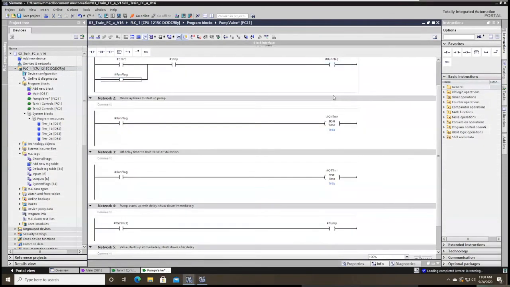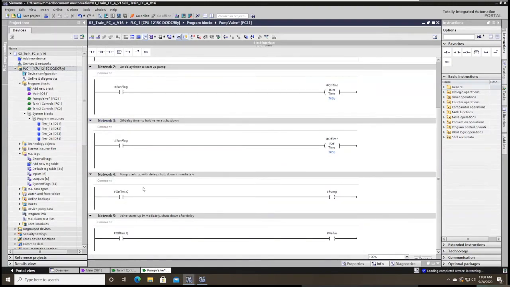But once the run flag is true, an on delay timer starts up. So it turns on, waits 5 seconds, and then it'll turn on the pump. You'll see here on the timer, when that output, that's what the Q stands for, is true, it turns on the pump. Whereas when the run flag happens, there's also an off delay timer. So it turns on for 5 seconds and then turns off. And when that is true, it'll turn on the valve. Valve starts immediately and shuts down after the delay, which makes sense.